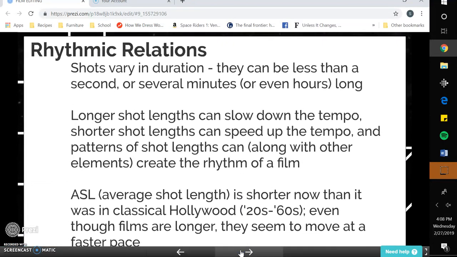In addition to graphic matches, it's also important for editors to consider the rhythm of editing. So shots can vary in duration. A shot can be very short or very long. It could be less than a second or even several minutes or hours long.